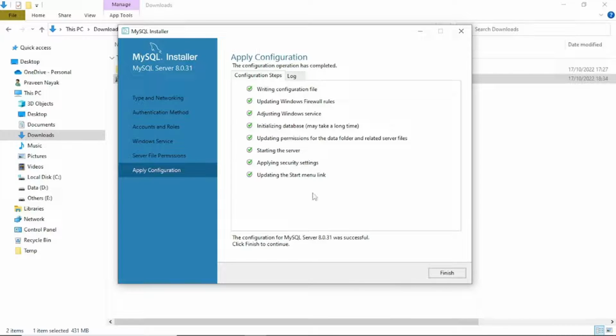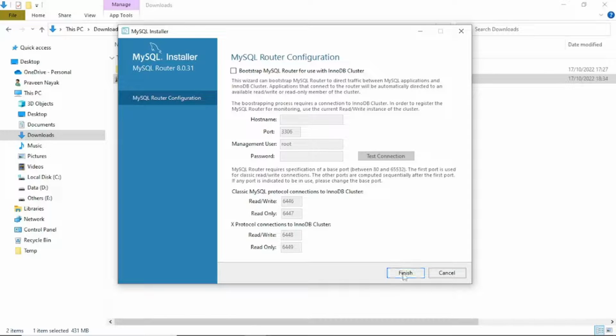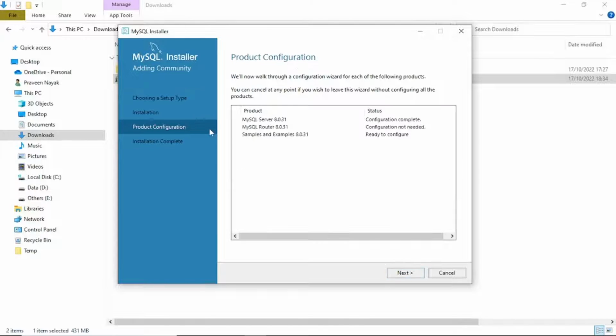Now everything has been configured. So you can see here the configuration for MySQL Server version was successful. Okay, click on finish, and then the product configuration, click on next, and then leave it as it is. Click on finish button.